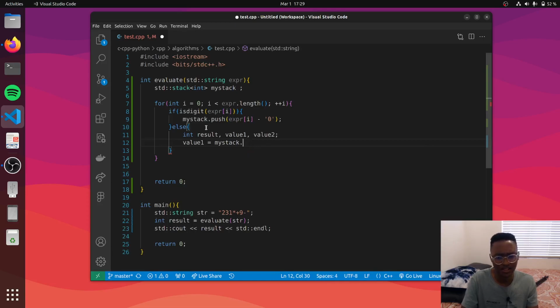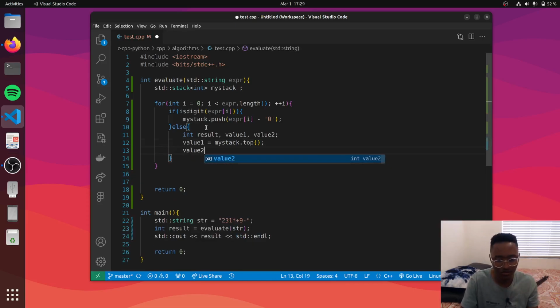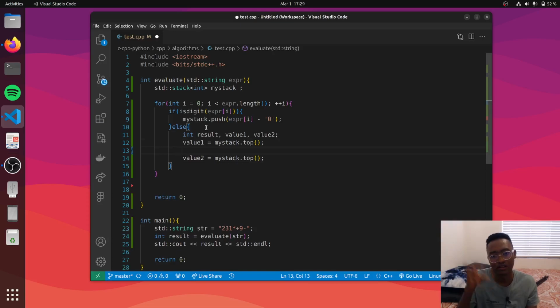Is it first? My stack dot first. Not pop. Top. There we go. I forgot my syntax. Value 1 is set to the top of the stack, and then we're going to say value 2 is equal to my stack dot top. But before we set that to top, we need to pop off the value.